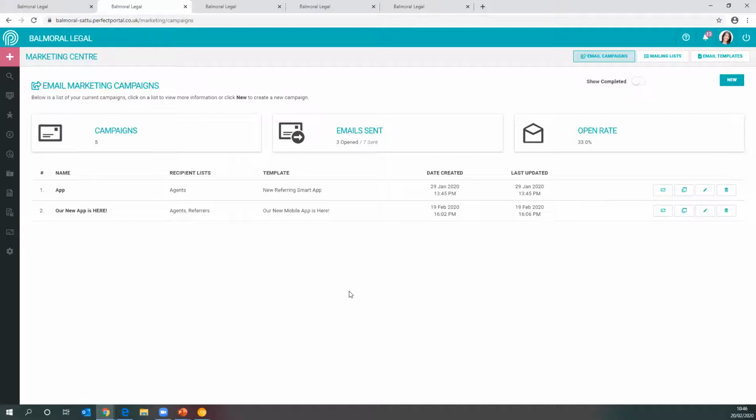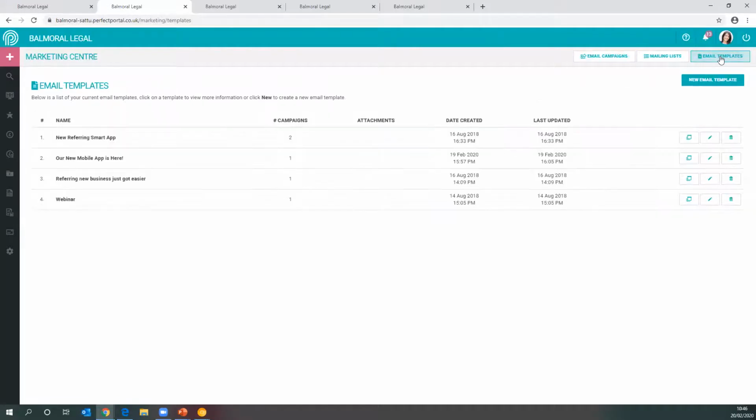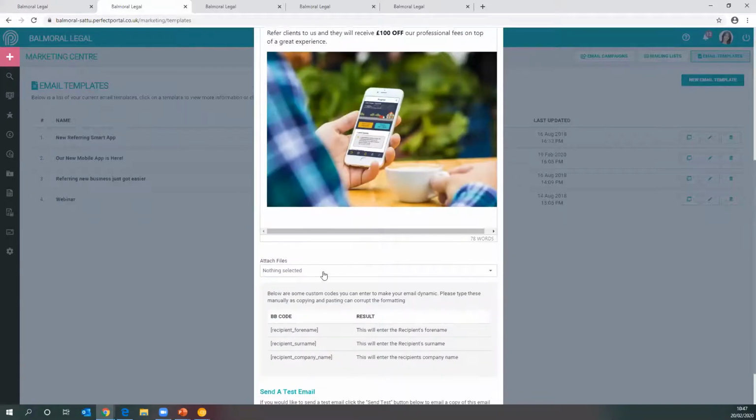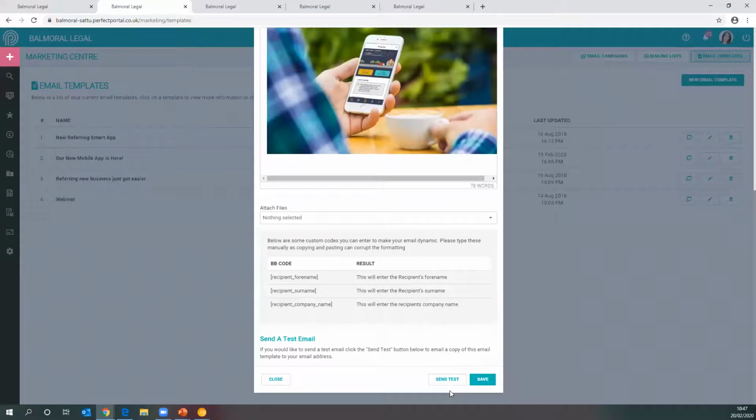In order to create your first campaign, you'll first need to click on the email templates tab up in the top right corner. So if I just click in there, we've already created one for you as an example, but you would just click on new email template. And at that point then, if I just click into this example here, you can then see you can amend the template name, you can amend the design, you can change all your formatting, as in your content, you can attach any files, and then you've got the option to either send a test to yourself, or you can just save it and keep it there for future use.